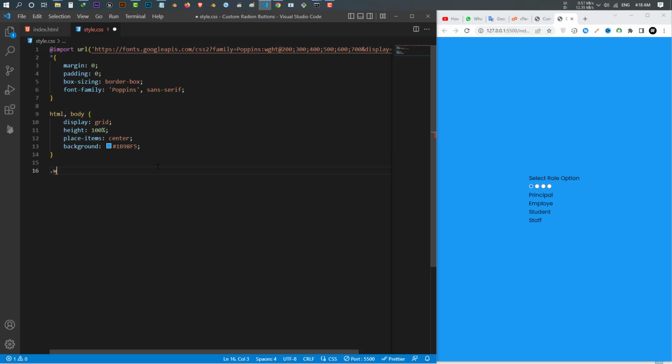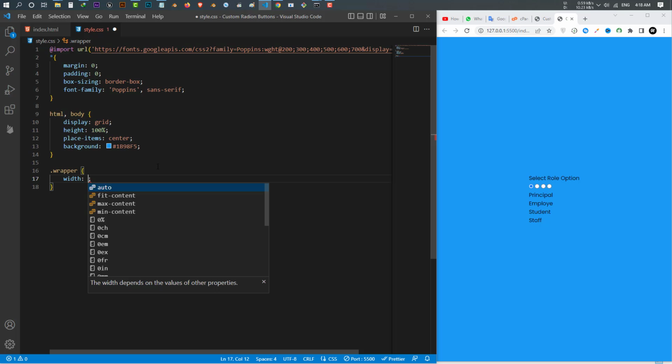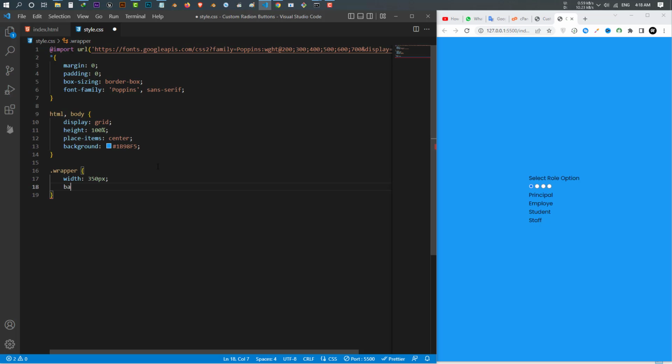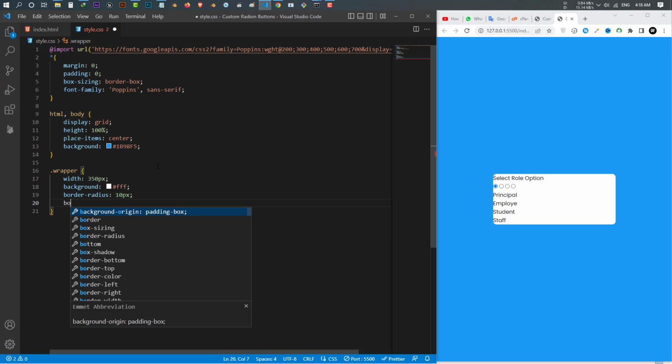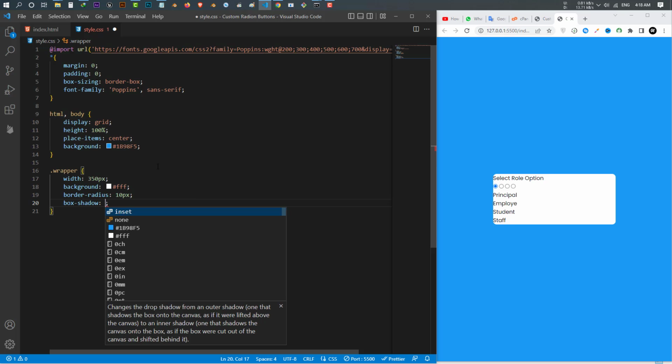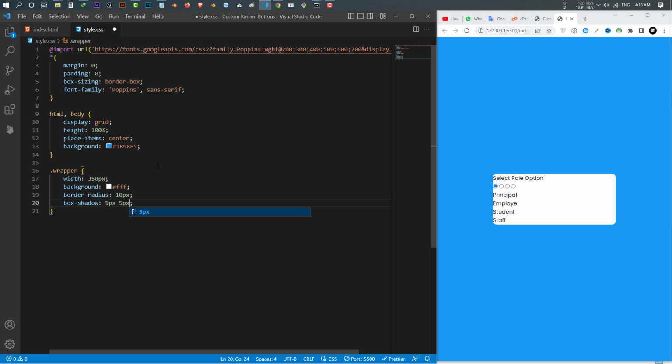After that I select the wrapper, and inside the wrapper I give it a width of 315 pixel, and after that I give it a background color of white, which is FFF, and after that I give it a border radius of 10 pixel, and after that I give it a box shadow. Okay, a box shadow, 5 pixel, 5 pixel, 3 pixel. If you don't know what is the box shadow, there's a tutorial about it in my channel, you can watch that one. And 0.2. There we have a nice shadow around this one.